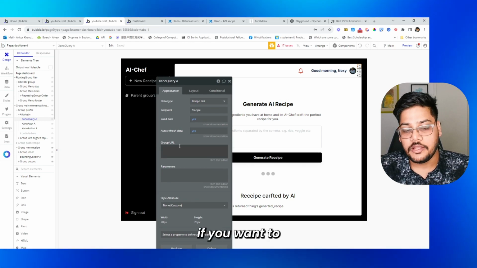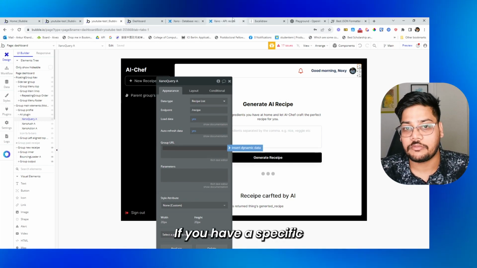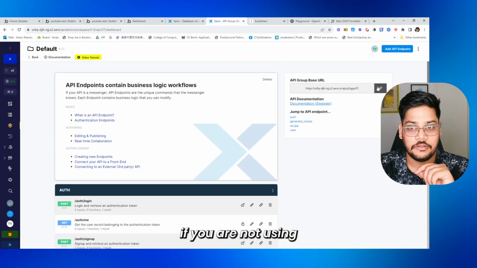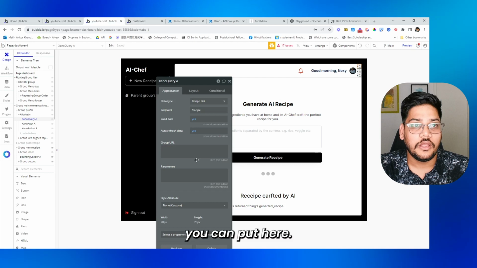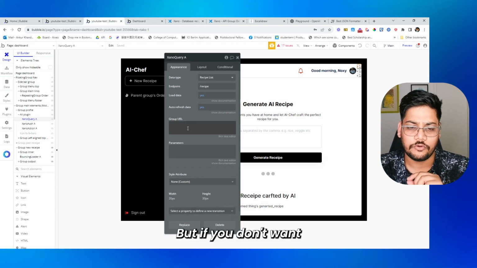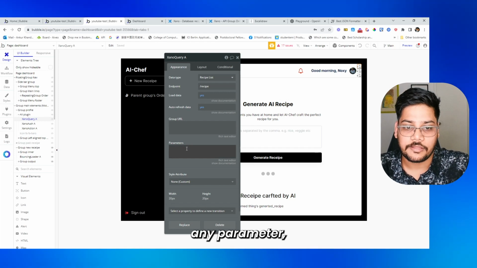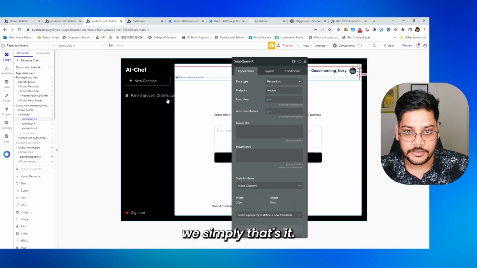Group URL: if you want to put a group URL, if you have a specific one and are not using the default one, you can put it here. But if you don't want to, it automatically comes from your settings, and we don't need to pass any parameter. We do it simply, that's it.